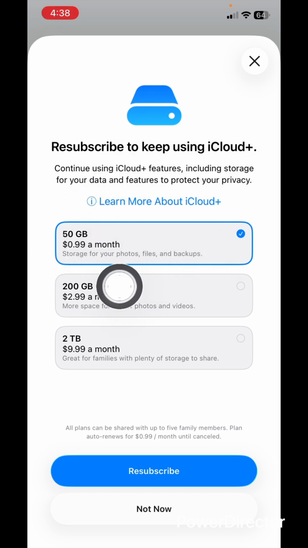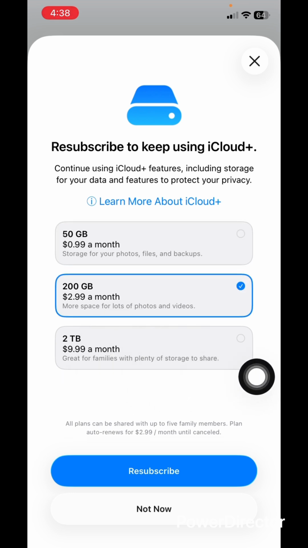Okay, then 200 gigabytes is 2.99, which is also about $3. 2 terabytes is 9.99, which is also $10. Okay, so we are going in for the 200 gigabytes. Okay, so all you need to do is to select it. After selecting, you tap on resubscribe. I'm seeing resubscribe because I've already subscribed before. Yeah, that's why I'm seeing resubscribe.